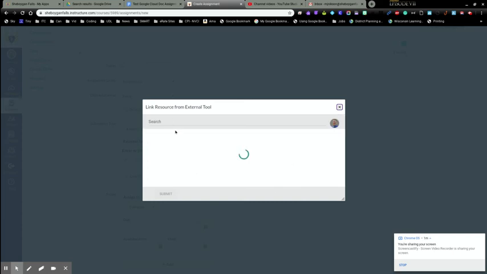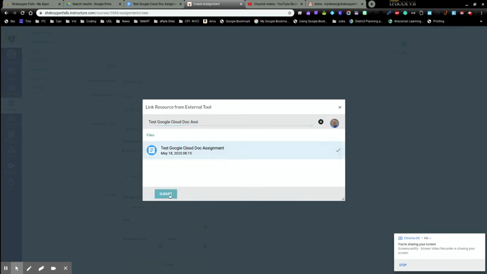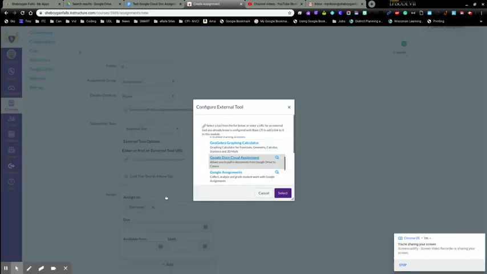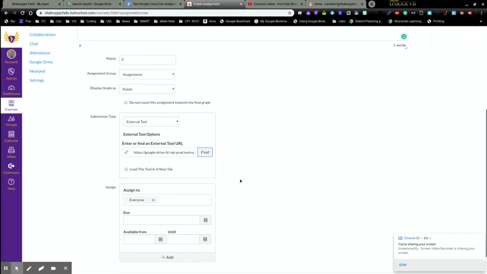And here you can search for anything. So the example assignment, I called it, was test Google Cloud Doc assignment, and there it is. So I'll just choose that and then hit submit, and then you hit select, and now each student will get a copy of that assignment.